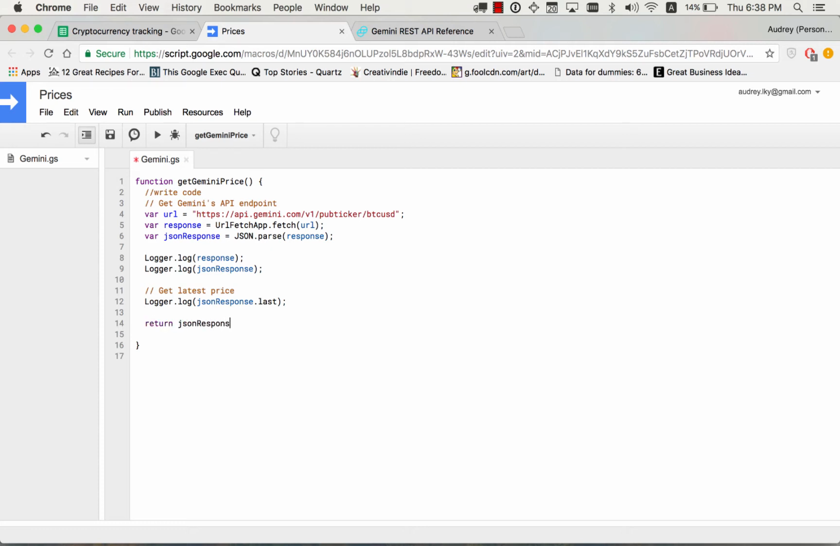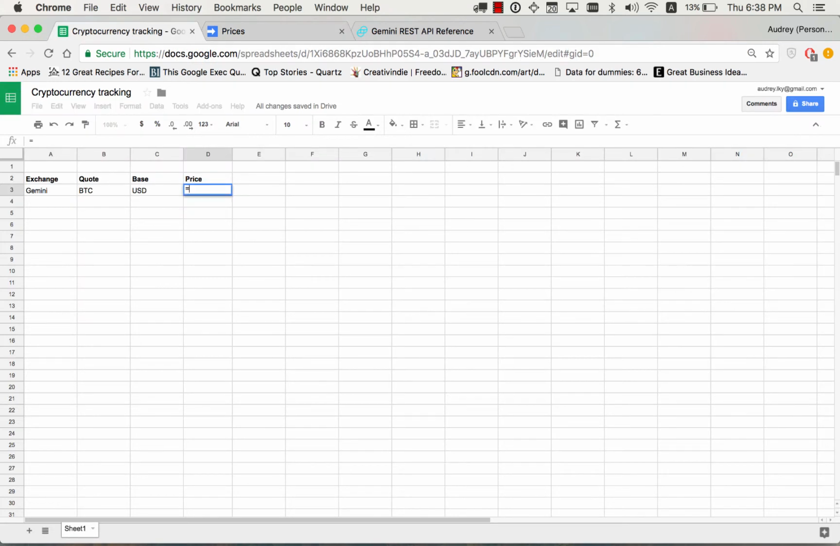JSON response.last. Okay, so are you ready now? Let's give this code a try. I'm just going to copy this. And let's see. Equal to get Gemini price, the exact same thing. And let's see if it works.